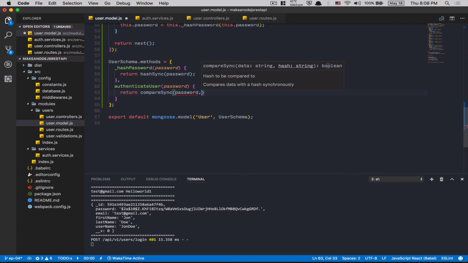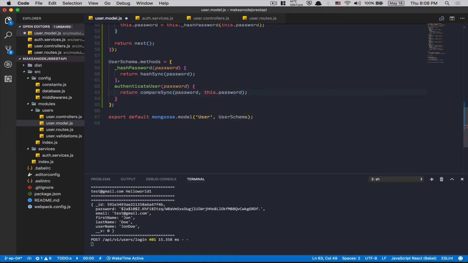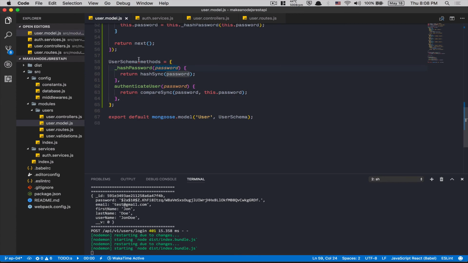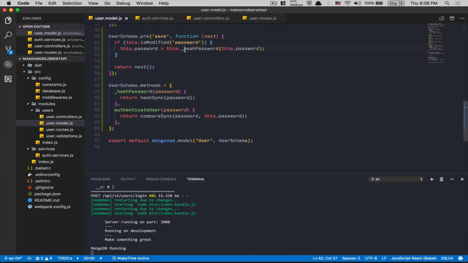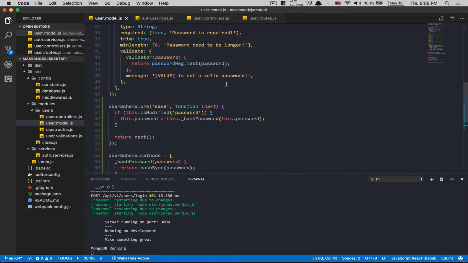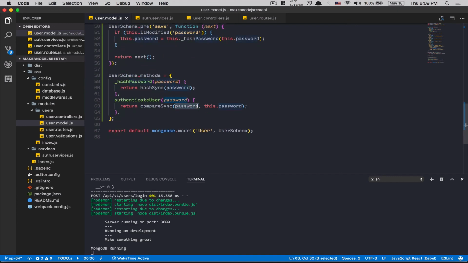And look what it returns, a boolean. So I'm going to say this.password, because remember now, the user schema is like a prototype of the user. So this means the user you search for has access to the password coming from here. And this password is the one coming from the front end.